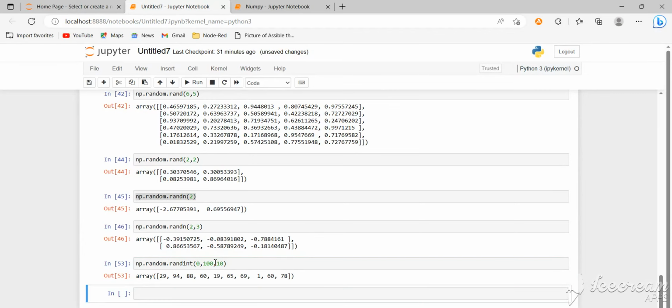So this is how you will have the number of integers, the 10 number of integers out of that. So here we have the 10 random integers between 0 and 100. So next we will move to some advanced methods. It's not that advanced, but it is an interesting method.